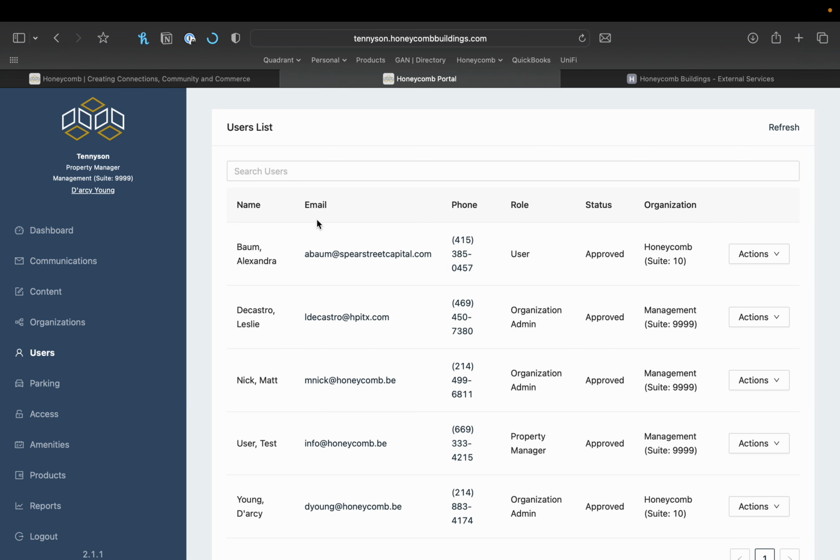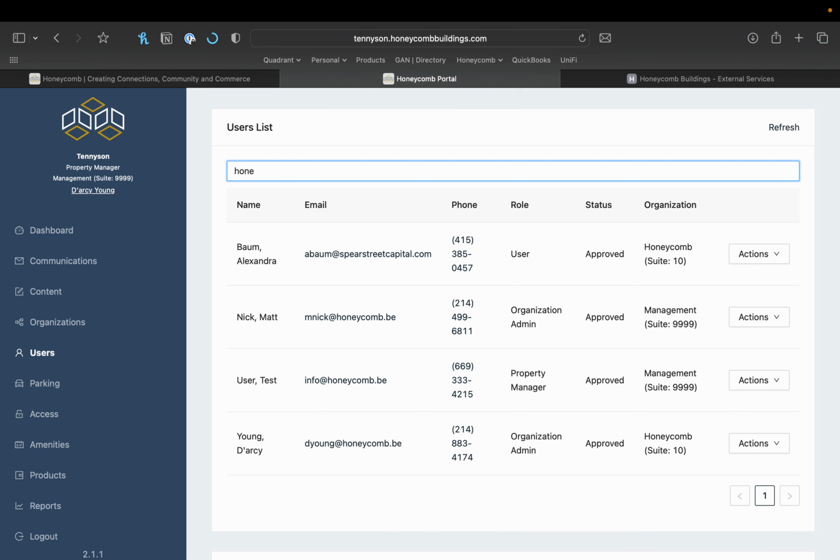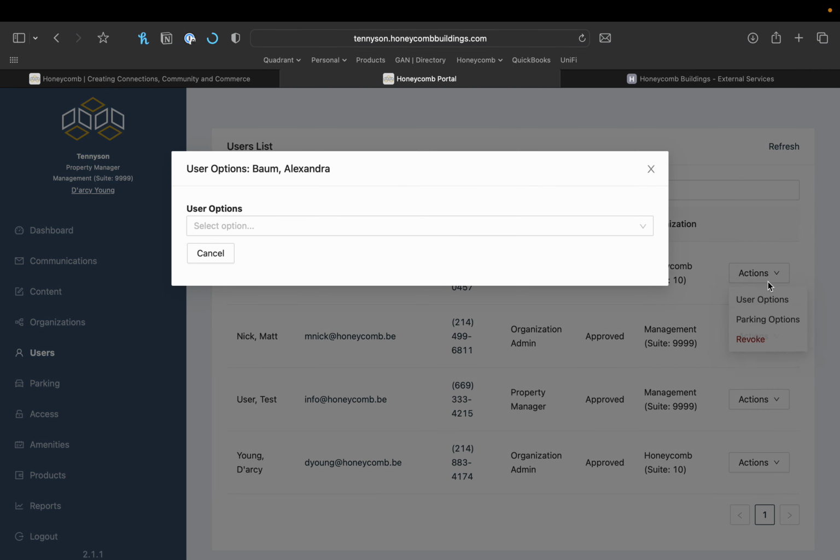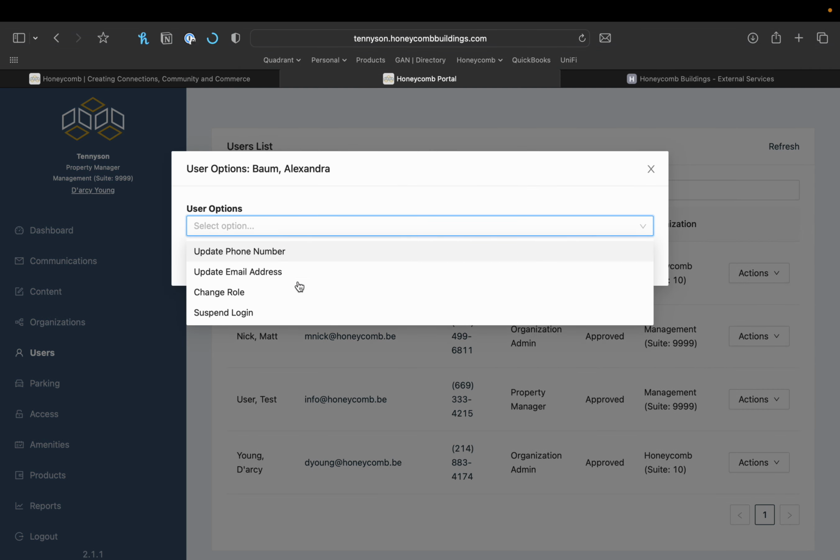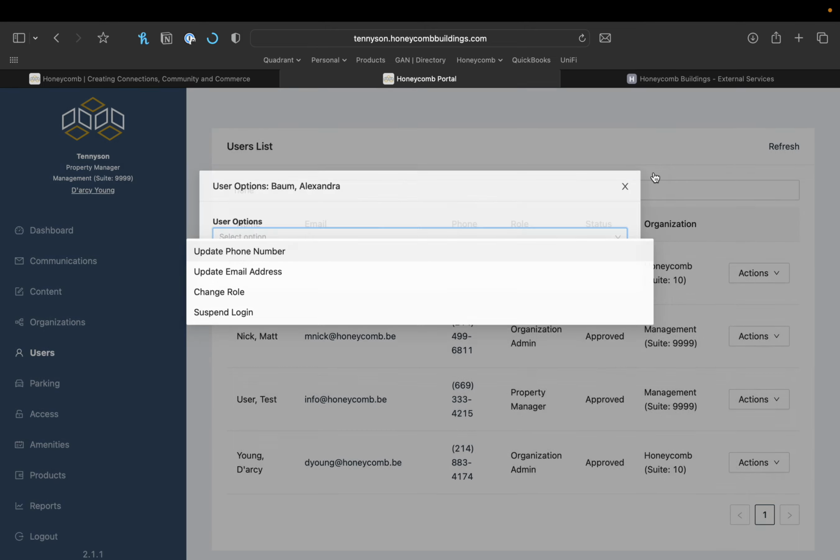Users, this is your user list. You can search by a variety of different ways, names, tenant, whatever you type in here will provide a list meeting those criteria. Again, under the Actions button, you can change or adjust items related to a specific user.